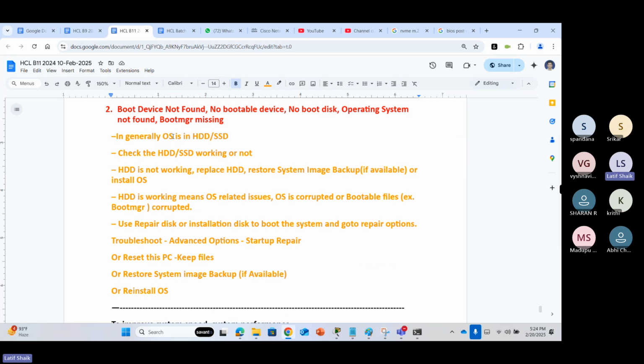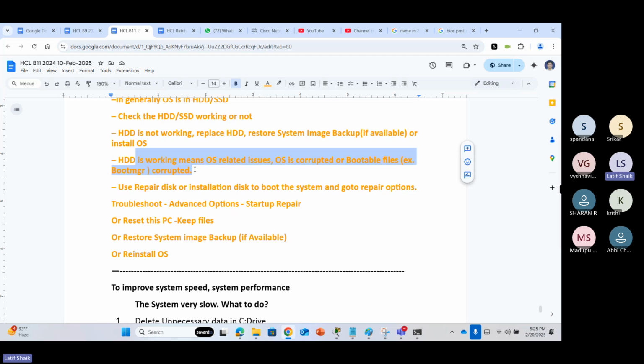So generally it is a boot issue in the hard disk or SSD. Check whether the hard disk or SSD is working or not. If the hard disk is not working, replace the hard disk. Restore a system image backup if available or install the OS. Nothing else to do. If the hard disk is working, it's a boot related issue. Boot is corrupted or bootable files are corrupted. Example: boot MGR is missing.